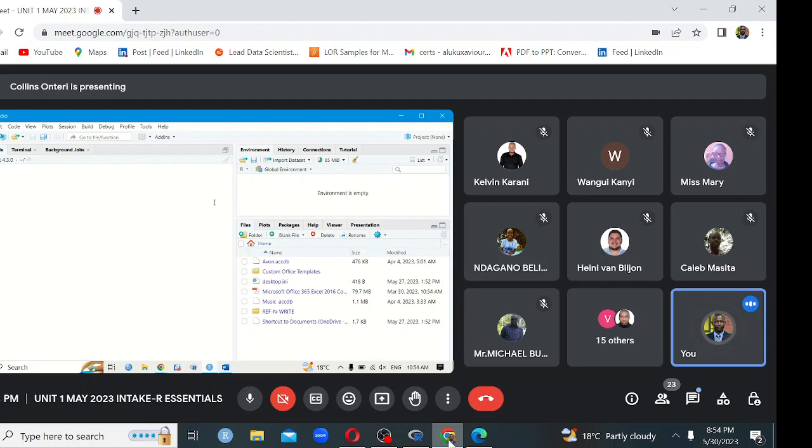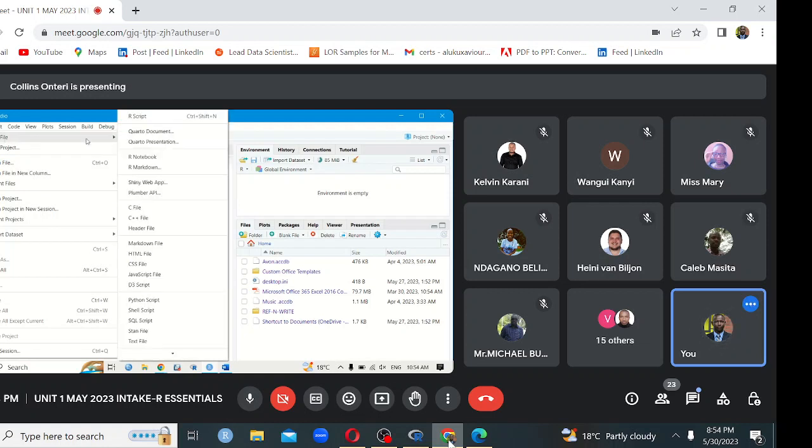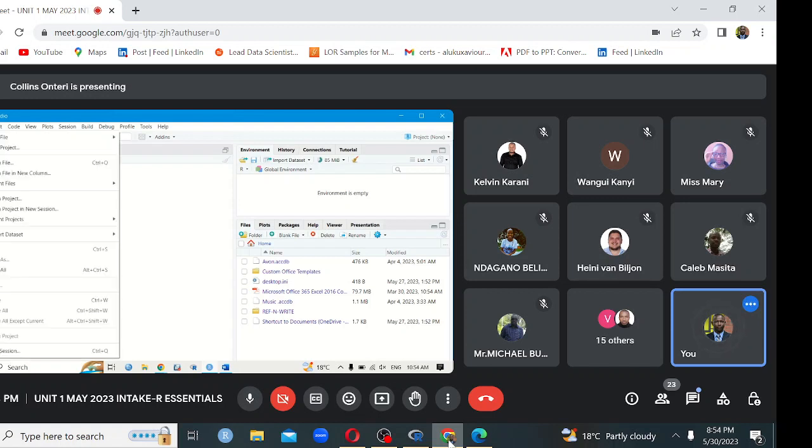I want us to open the script window. To open the script window in RStudio, Collins, go to File, then New File. Maybe repeat again so that we go a bit slow. You go to File, click on File, then a new pop-up window comes with other information on import data, recent projects, open projects, and so on. We will know how to use the project. But here I want us to open new file.